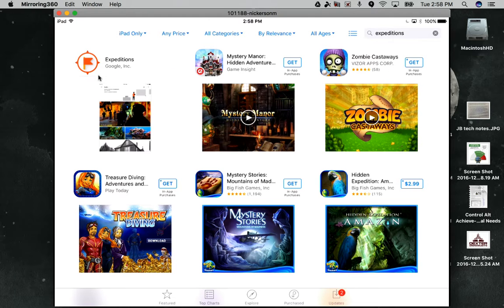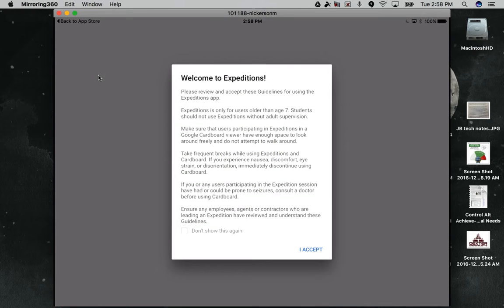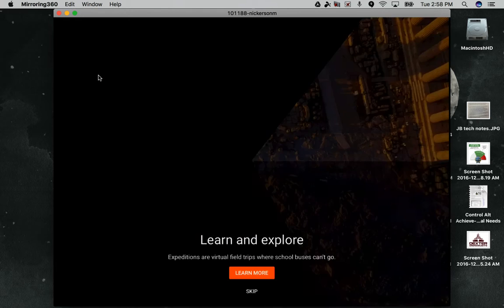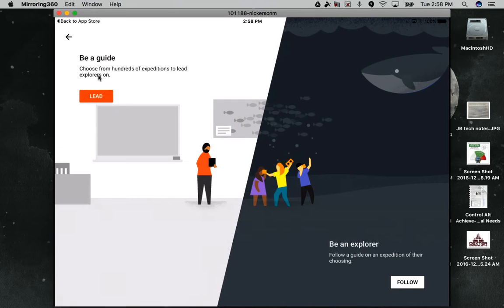And the first screen that you are going to see is the safety screen, which we talked about in the safety section. So I'll do don't show this again, and I accept. It's going to ask me if you want to be a teacher or a student, and it does give you a little guide. I'm going to skip it. I am going to be a guide for this expedition.